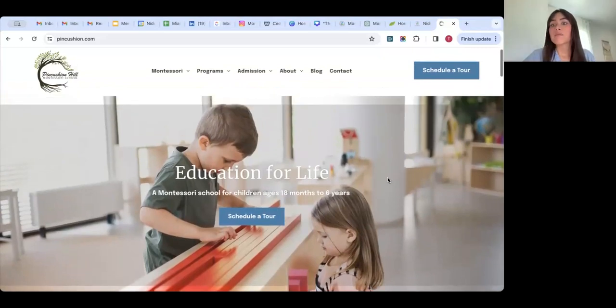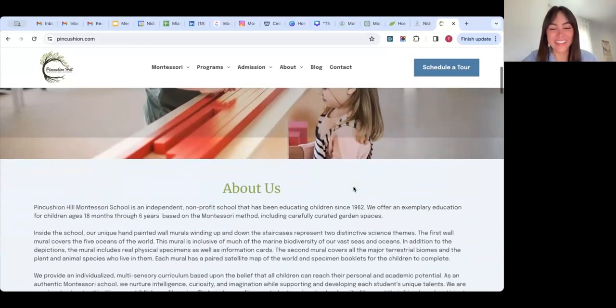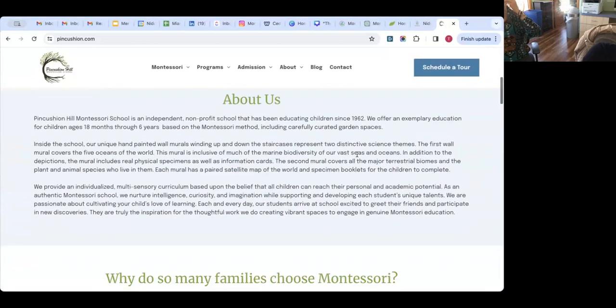Yeah. Okay. It's always best to have your own school, but at least the stock photo imagery is Montessori relevant, so it's not necessarily giving a negative impression. Right. Here's your about us, a little bit.